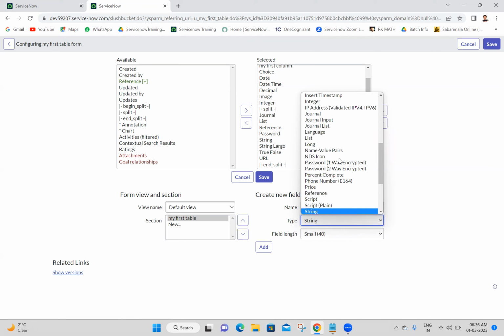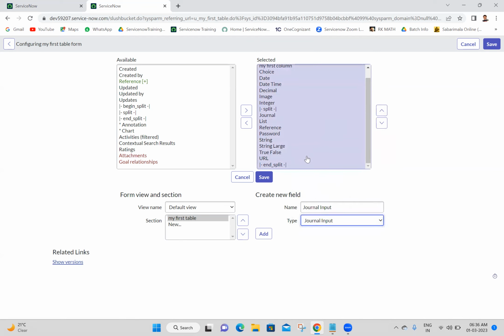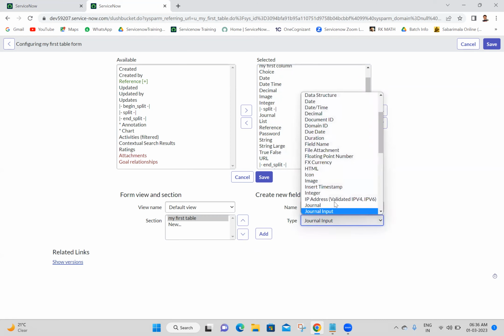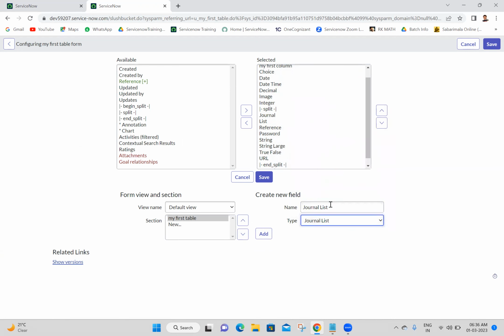So here I'm selecting journal input. Next, journal list. You can select journal list and click on add. Here we have journal input and journal list.